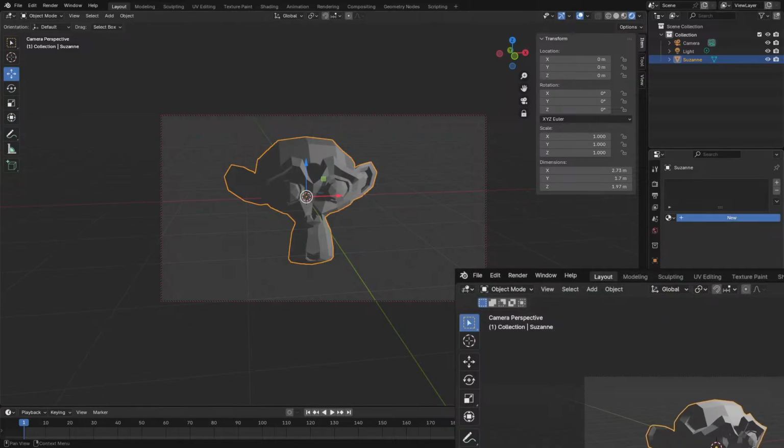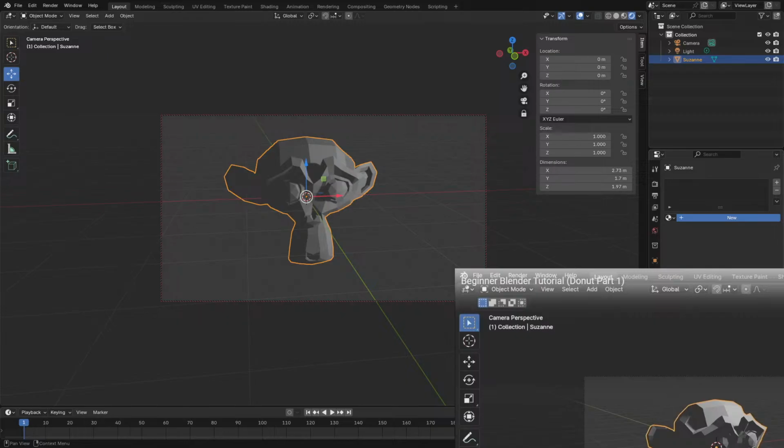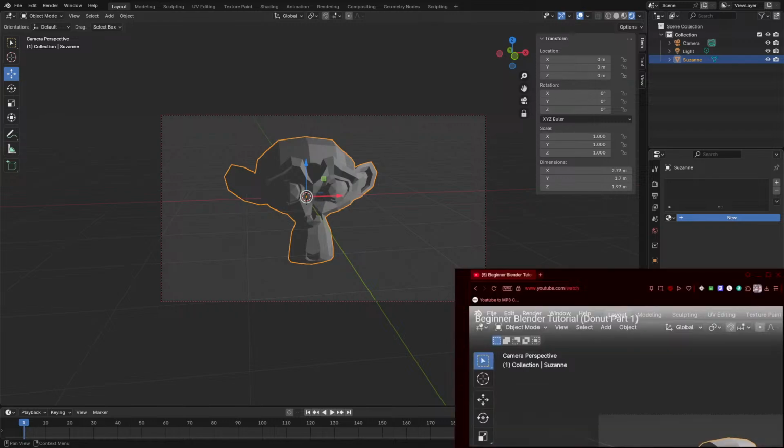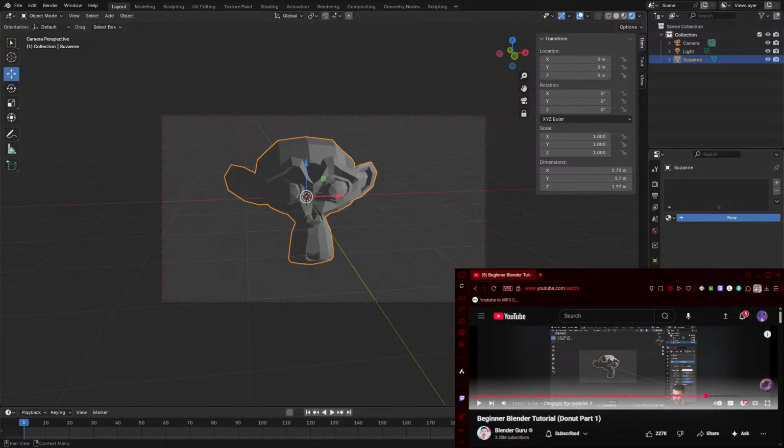My computer is kind of frying itself real quick. Oh, shit. I almost just crashed my PC.